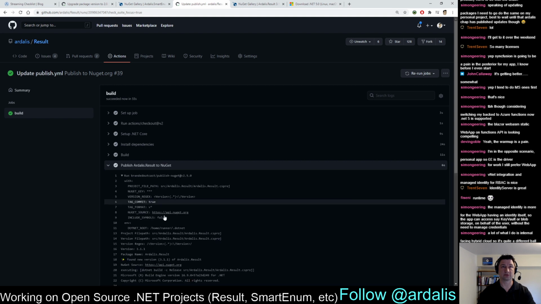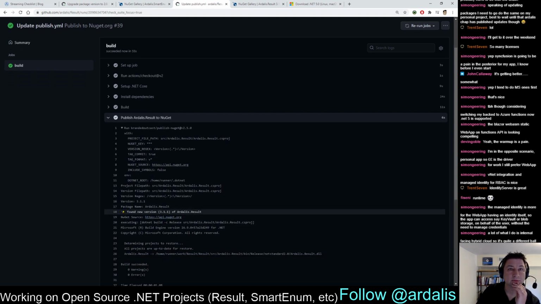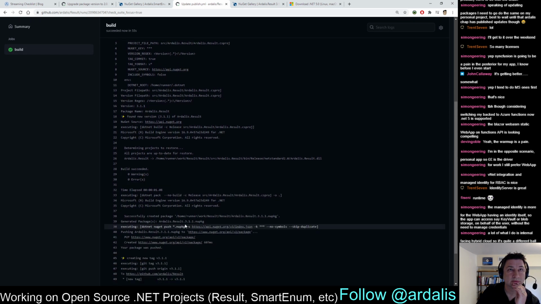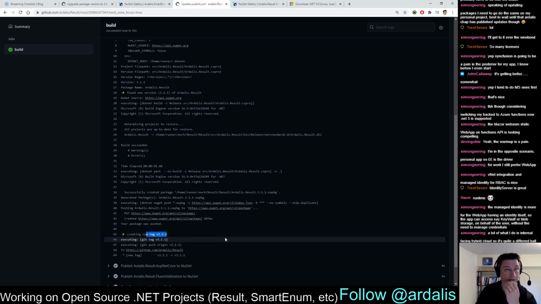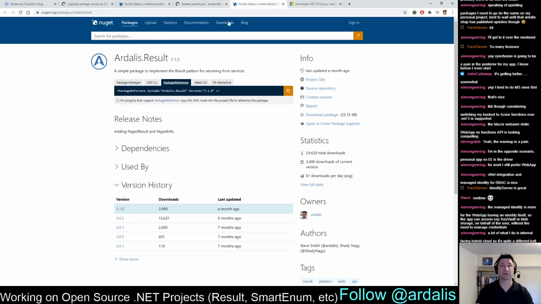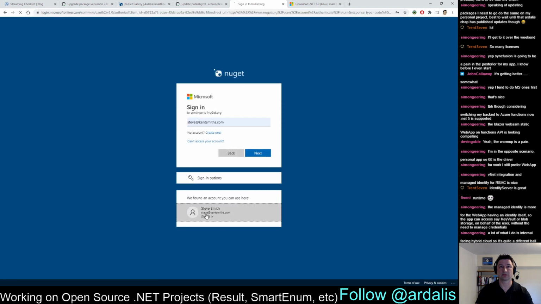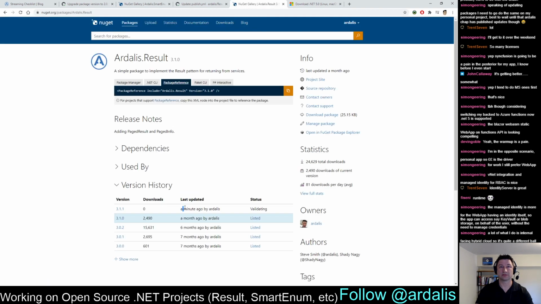Publish Ardalis result to NuGet. 311 executing. Generated package, pushing it, created this package. Your package was pushed with new tag 311. Alright, so everything worked. NuGet's just being slow to show it, so it's usually pretty instant though. Oh, you know what? It's because I'm not signed in. That's why. If I were signed in, there it is. Then it would show this. That's what I was expecting to see.